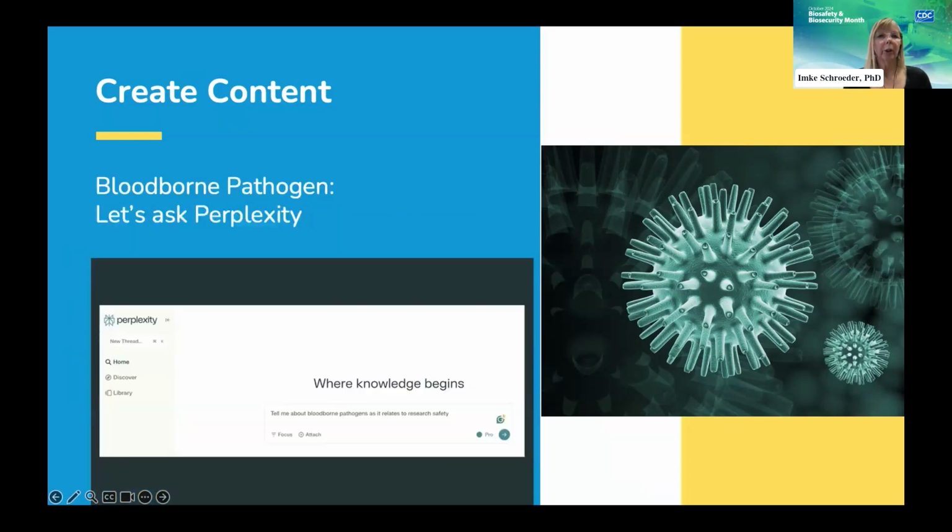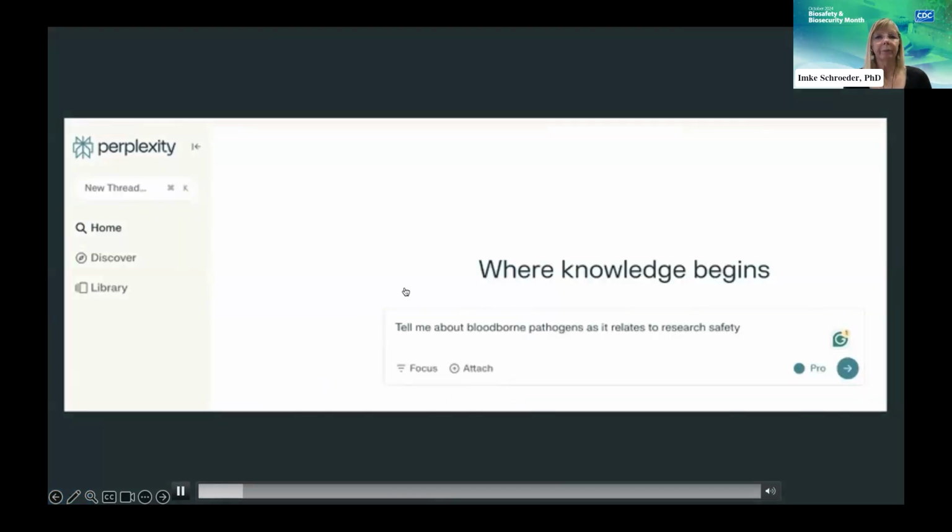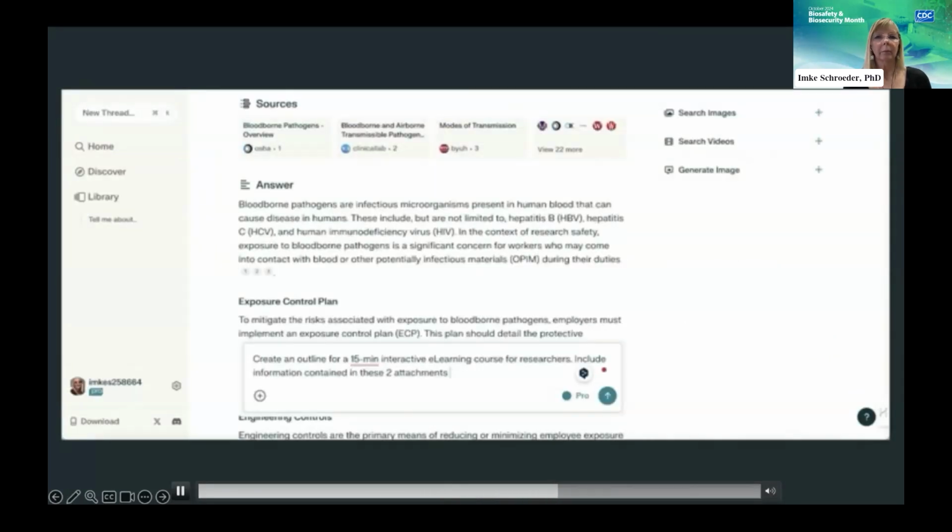So I'll go to the first prompt. Let's start there. Here I am using Perplexity. I have entered my prompt, and within seconds, Perplexity provides me with the answer, which I can now review. What I like about Perplexity is that it provides me with the sources that it used to retrieve the information.